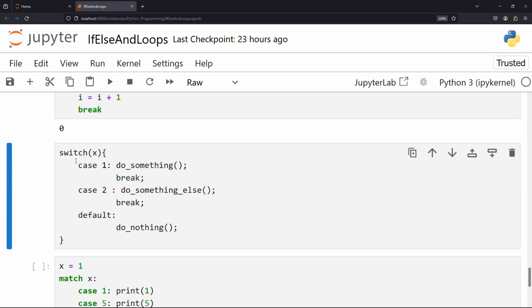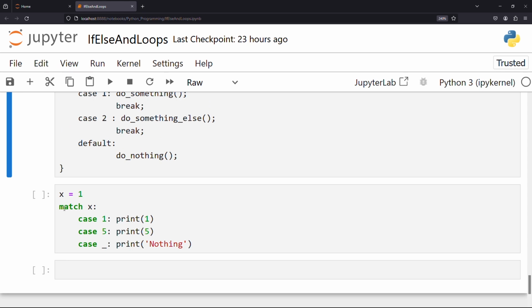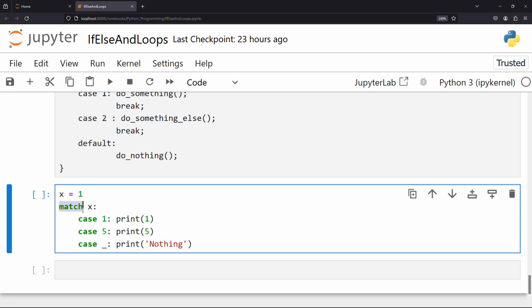There is also a switch case in C++ and in Java. Let's see how to use the switch case in Python. In Python we have something called match. To this match we pass whatever value we want, and in the cases we write similar to C++ and Java: case 1, case 5, and this is the default case. Like this it will work.